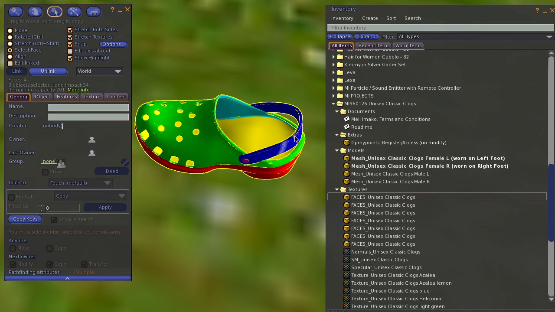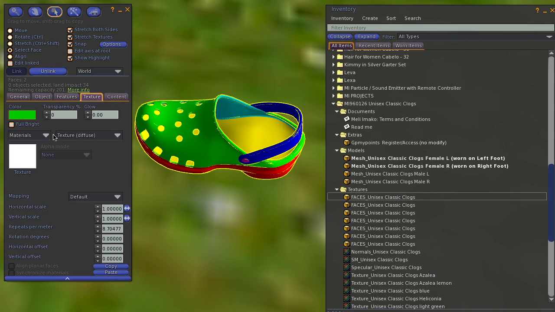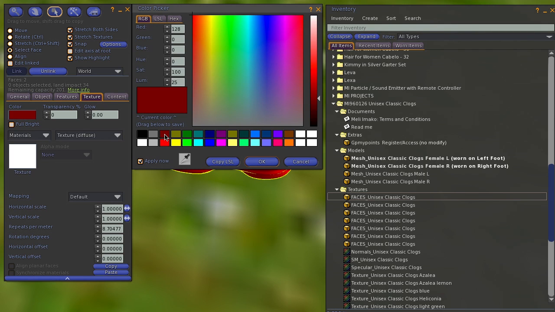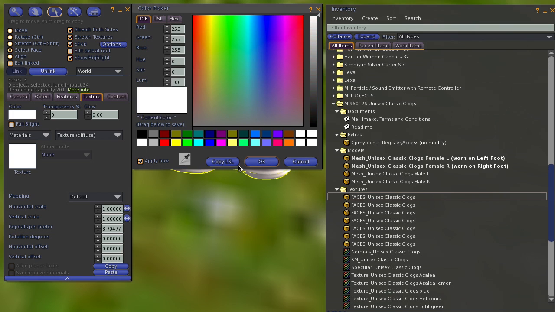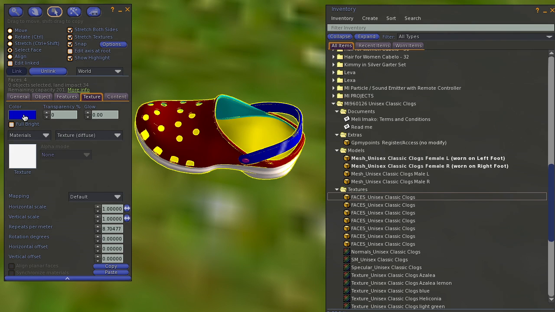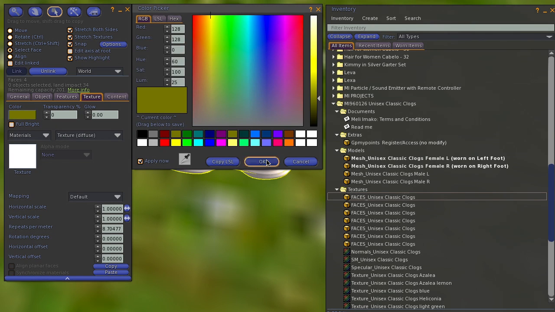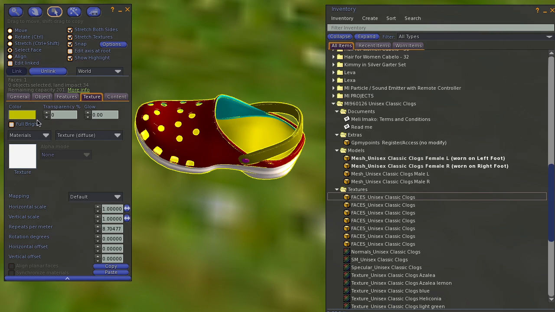If you're unsure where all these faces are on the clog, you can rez the Faces Unisex Classic Clogs object from within your inventory. There you can practice setting faces and changing colors. When you're ready, you can work on your actual clog to customize it to your taste.